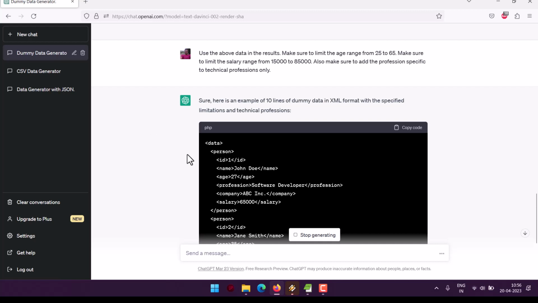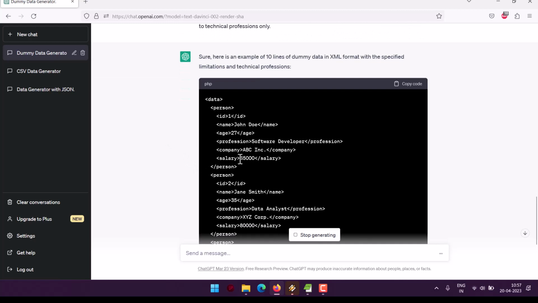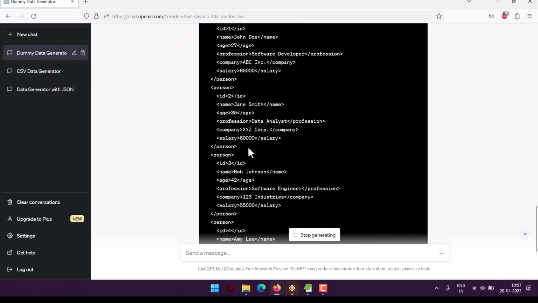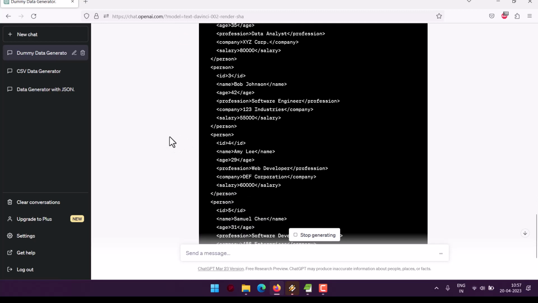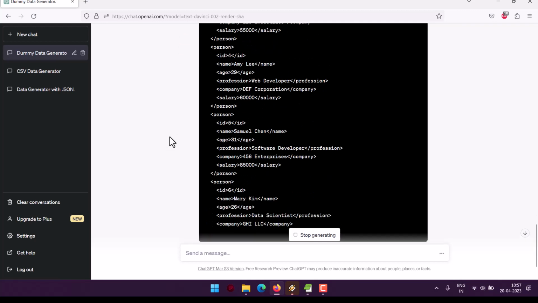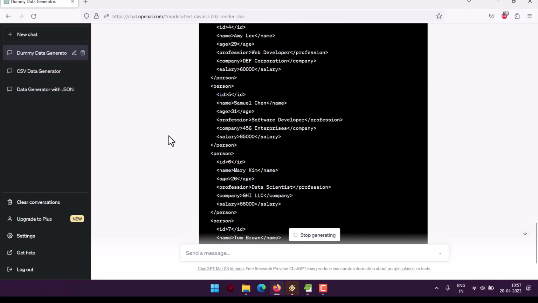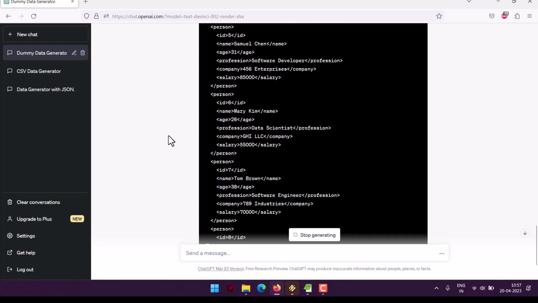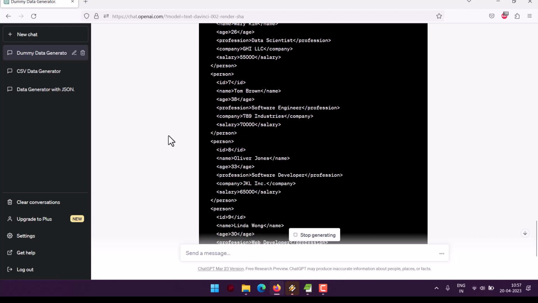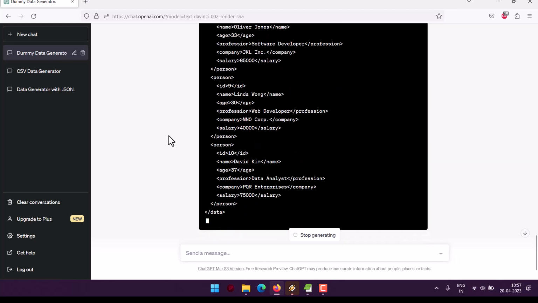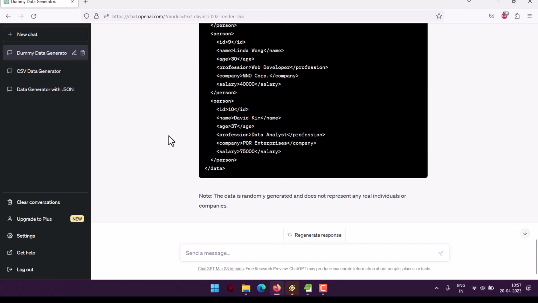Notice age is now above 25, also the salary and technical jobs, right? So we managed to put out like 6 of such. Notice it goes slow because we are on free plan and it doesn't generate quickly. Takes a bit of time. Also it pauses while we are scrolling. So once we reach that point, it will just move ahead. Right? Notice that data is randomly generated, does not represent any real individuals and companies.